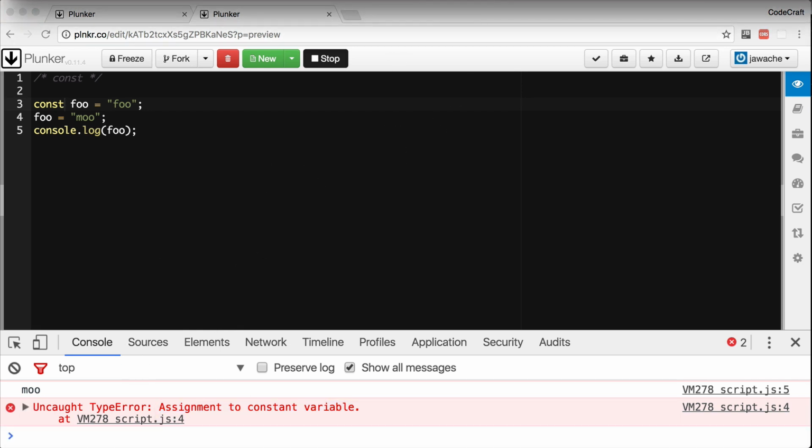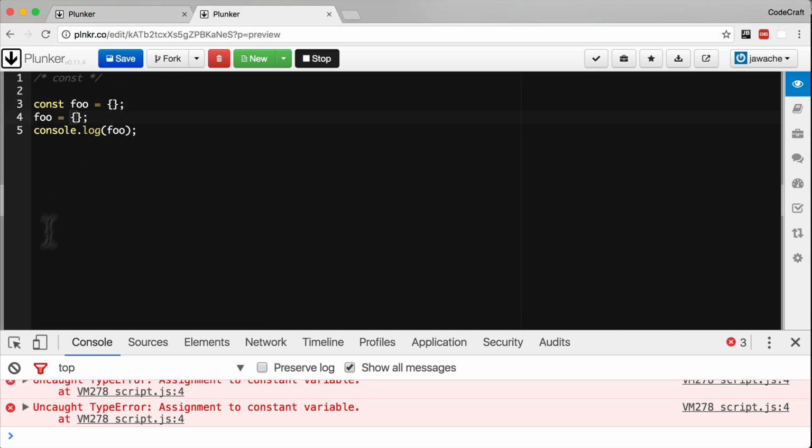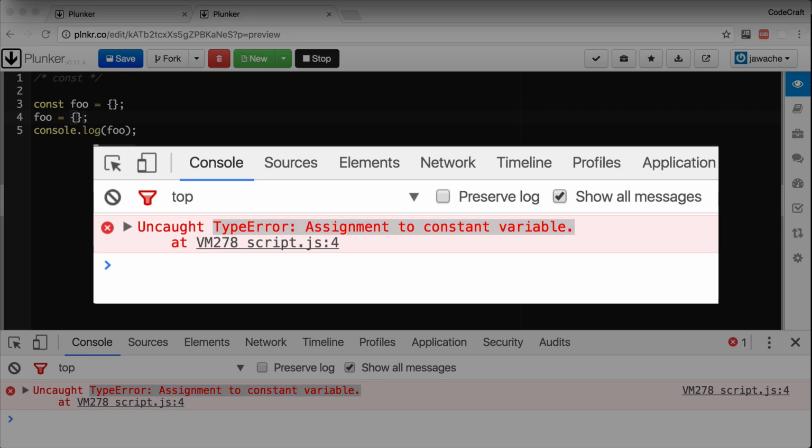But there is one big pitfall with using const, however. When we say const variables are immutable, it only means that the variable always has to point to the same thing. It doesn't mean that the thing it points to can't change over time. For example, if the variable foo is a const that points to an object, we can't make foo point to another object later on. So if foo points to an object, and we try to make foo point to another object, we get the same error, assignment to constant variable. So it's not letting us change the thing that foo points to.